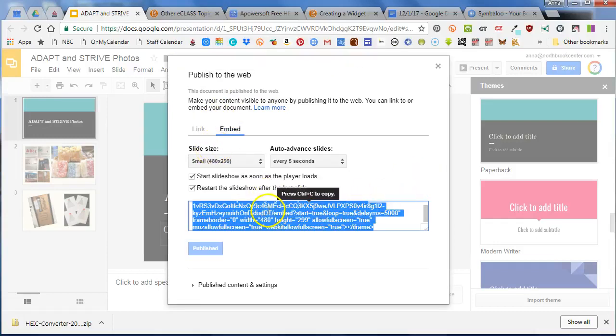And it tells you here it's already all highlighted. Look, it's blue. So I just press Control-C on my keyboard to copy that. And I have finished publishing my slideshow. I'm ready to take that copied embed code and put it into my eClass page. So I'll make another video showing that piece.